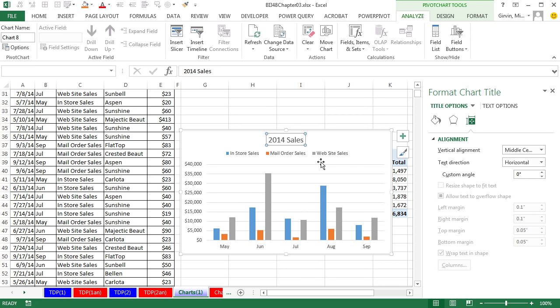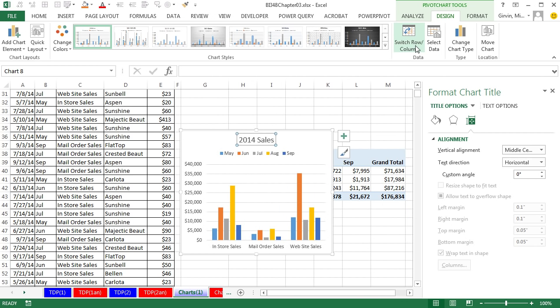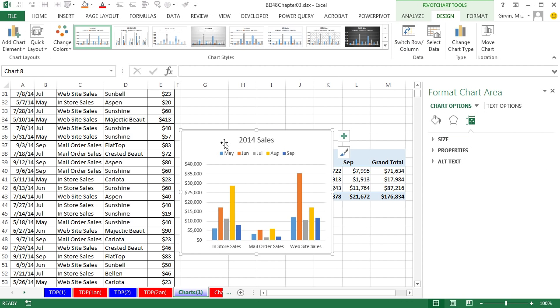Now, if you don't like these items in the legend and you like to switch the horizontal category and the legend, you simply come up to Design and switch row or column. You got to be kidding me. Look at that. Now, this chart is called a clustered column. All the columns are clustered for in-stores, mail order, website.